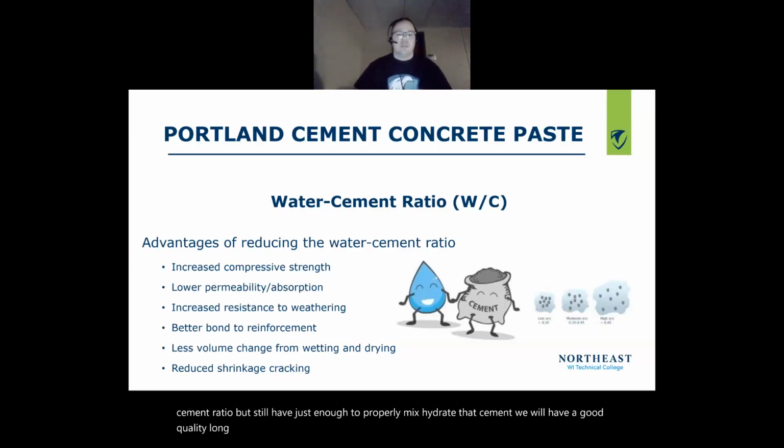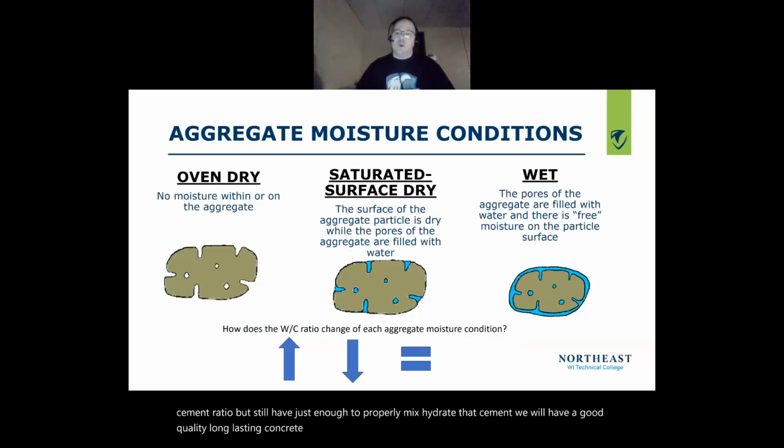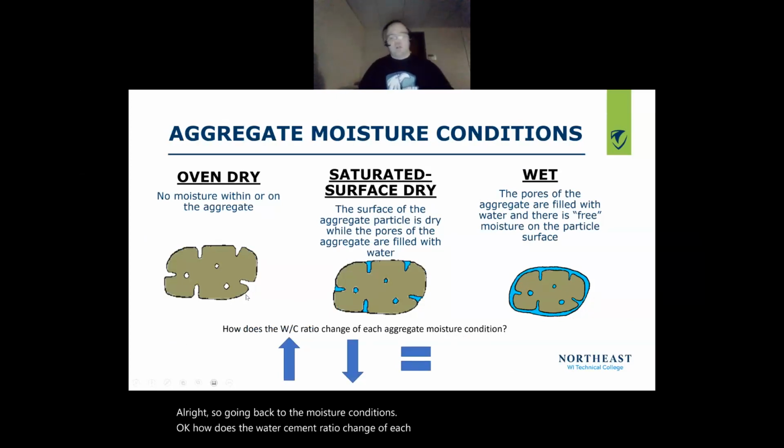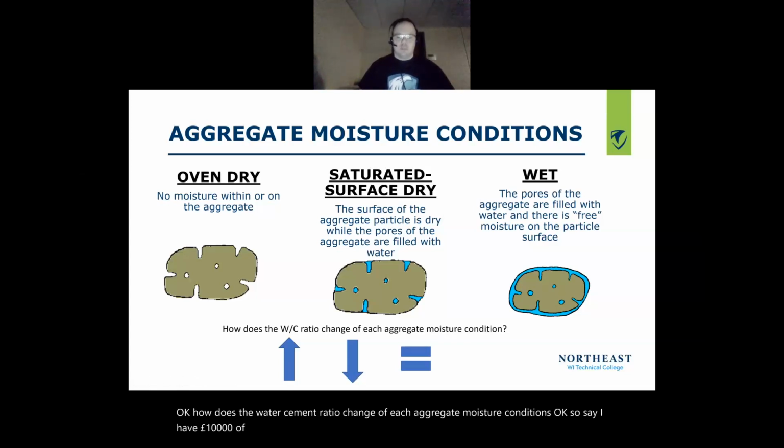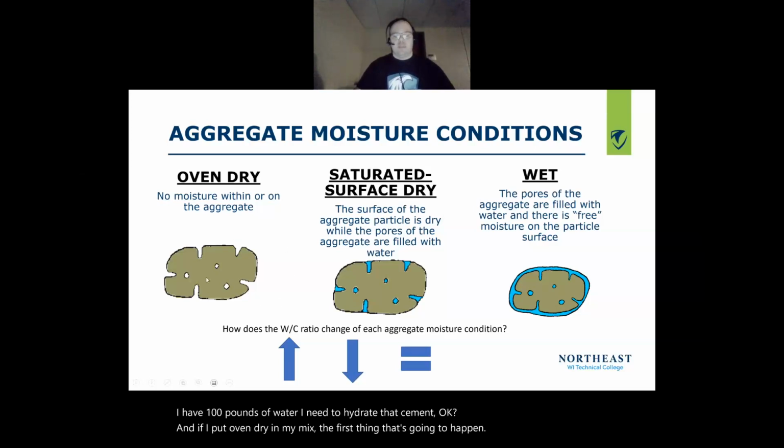Okay, so all right, going back to the moisture conditions, how does the water cement ratio change with each aggregate moisture condition? Okay, so say I have 100 pounds of water I need to hydrate that cement. And if I put oven dry aggregate in my mix, the first thing that's going to happen is that water's going to suck into the aggregate, okay? So that means we're not going to have enough water to hydrate our cement, so our water cement ratio actually goes down.